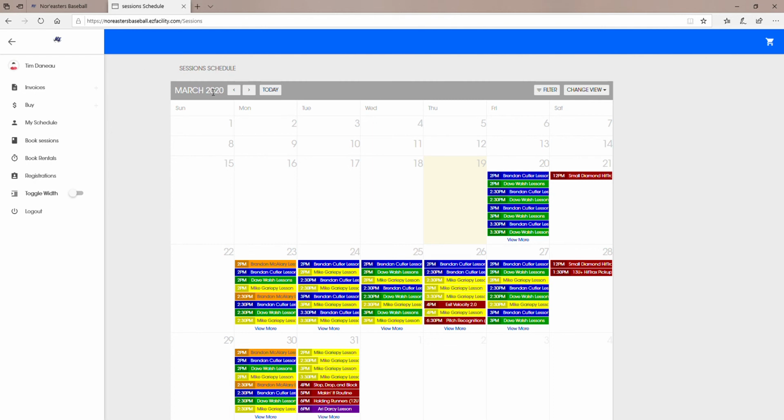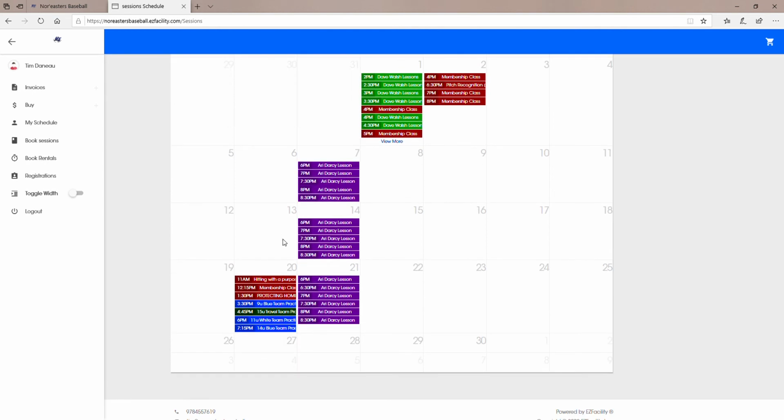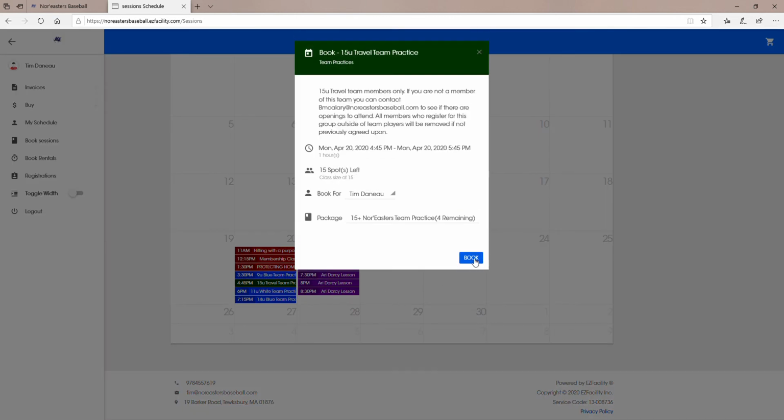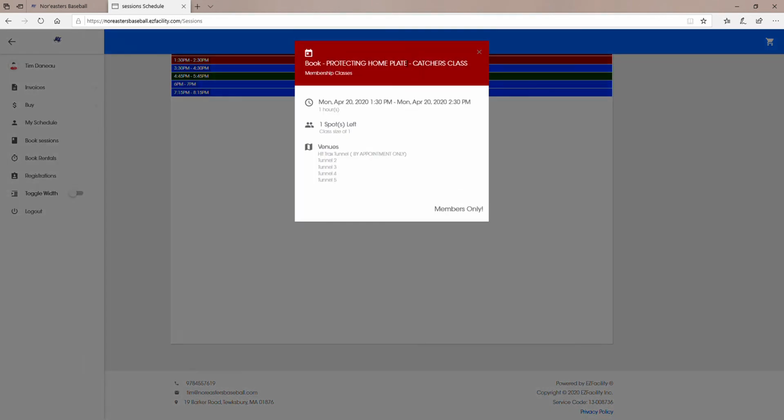So let's just go to April 20th. And let's say that we're looking for my son, who is on a 15U travel team. I would go down to that slot and I would click into it. Right here on the right-hand side, it will say book. If I am not logged in, it will say book, and when I go to try to book it, it will not work. If I try to book into lessons or memberships and I don't have a membership package, you'll see it says members only.